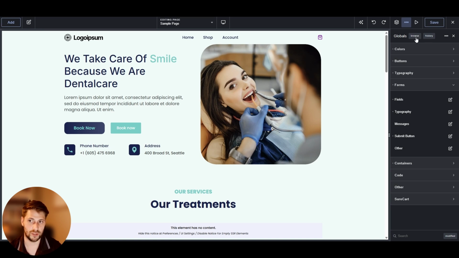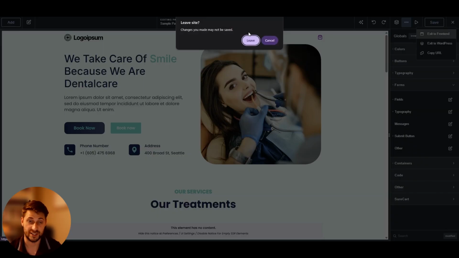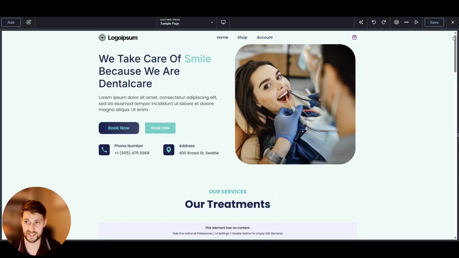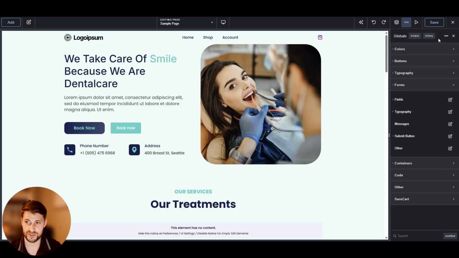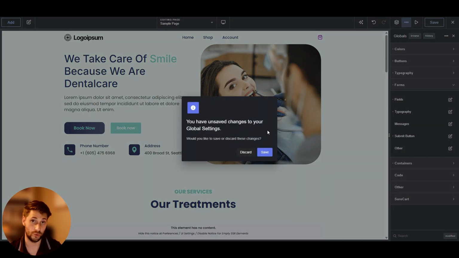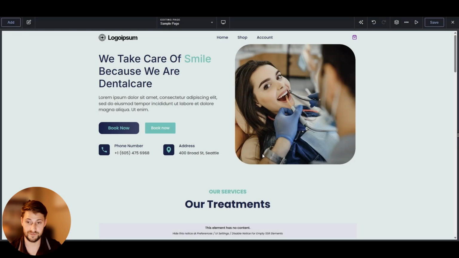Now make sure to save your progress, because if you try to exit out of the front end, you will get a warning saying leaving will not save your changes. So make sure you save. And then you can actually hit X here, and you are no longer in your global settings at that point. For example, say we manipulated our sub-labels to a text size of 14, and we try to leave global settings, it will also warn you. Make sure you save your options here before leaving, and then you're back to the page you were just at.